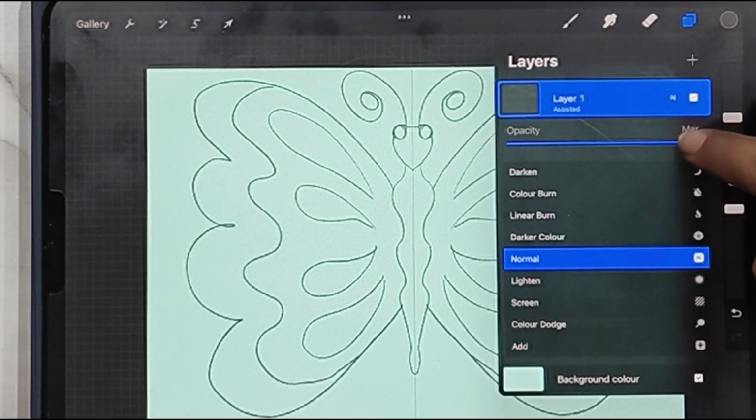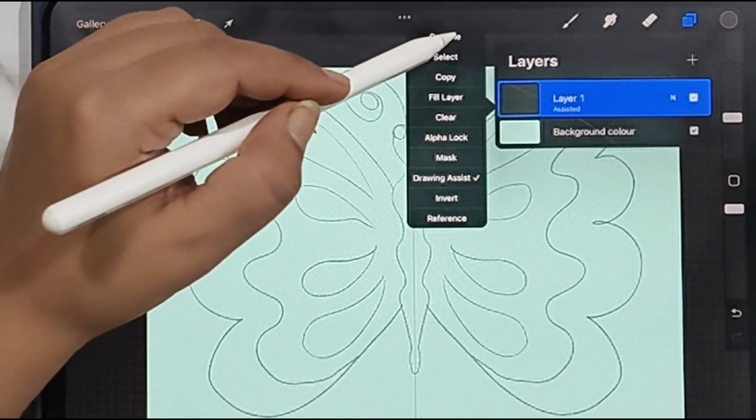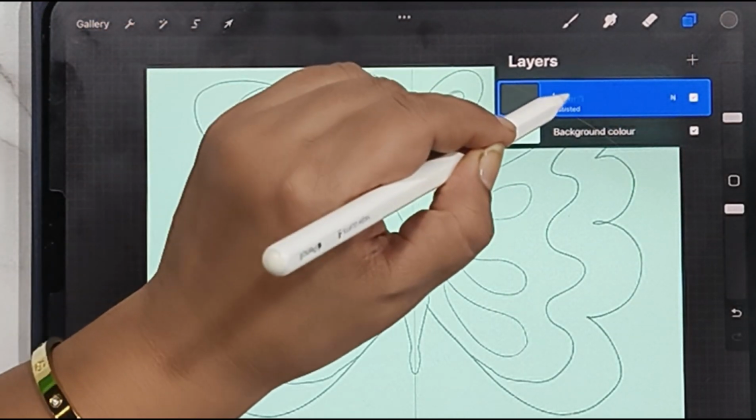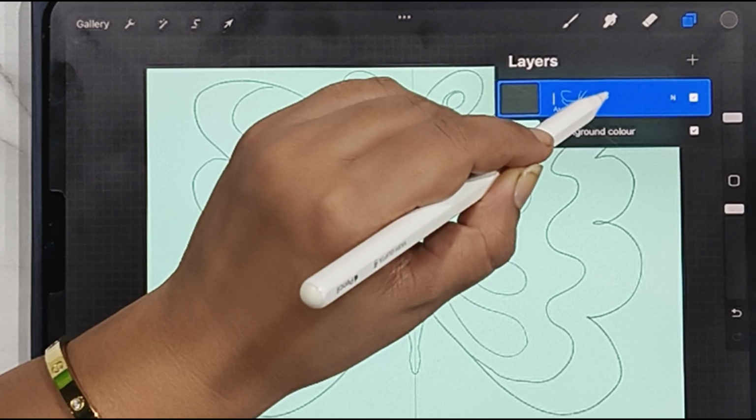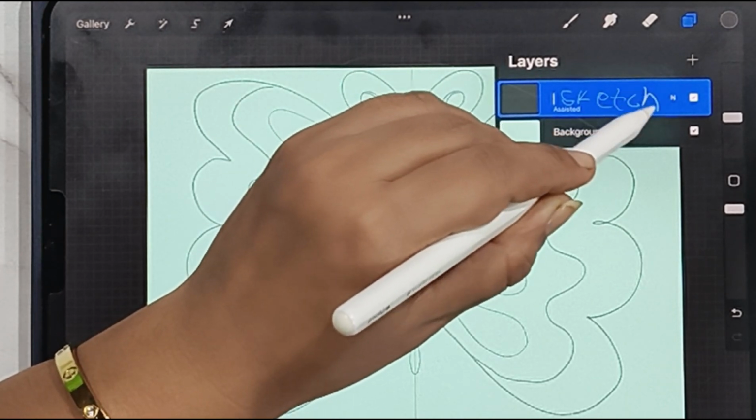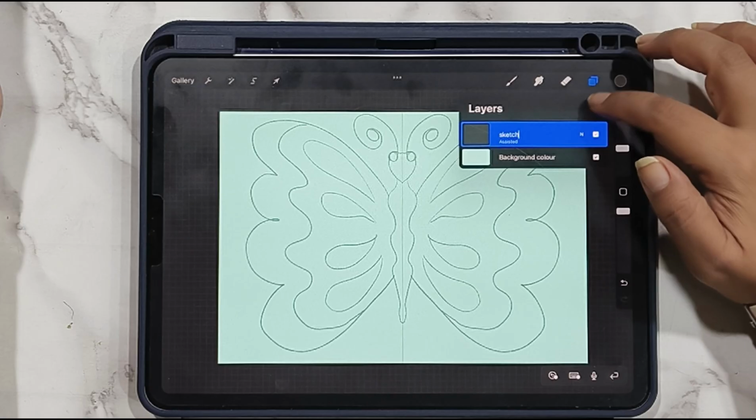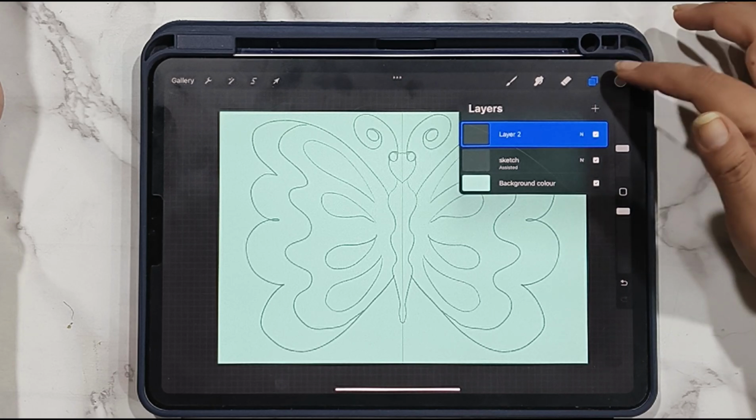Now let's open the layer, click on that N, and we lower the opacity. We can also rename the layer so that it becomes easy for us to identify which layer has what in it. So I named this as the sketch layer.